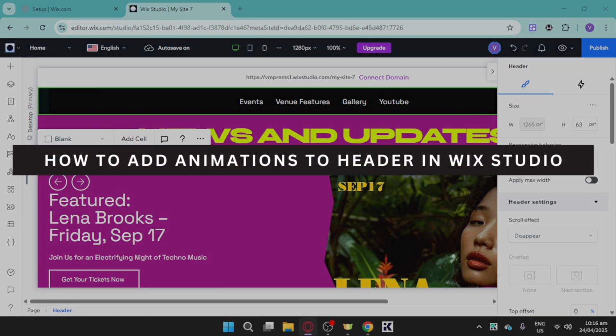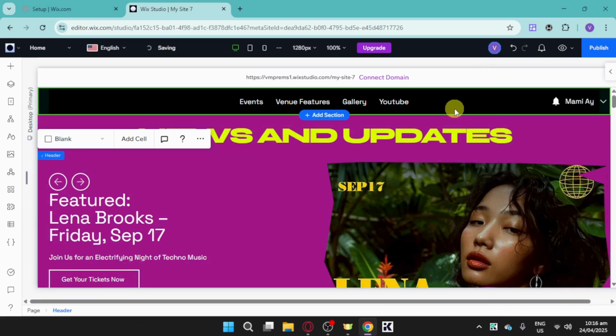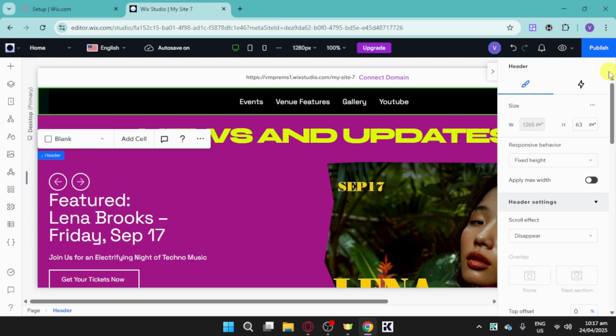How to add animations to header in the Wix Studio. So in order to add animations to your header, what you can do is head over and click first into your header. Click onto this open inspector icon that we can see right here.